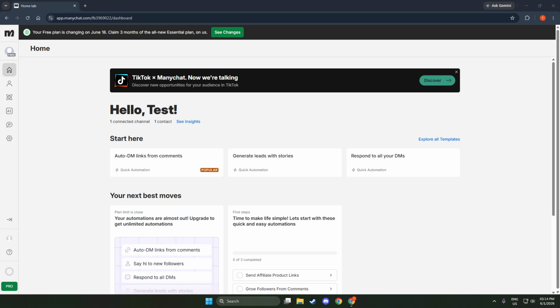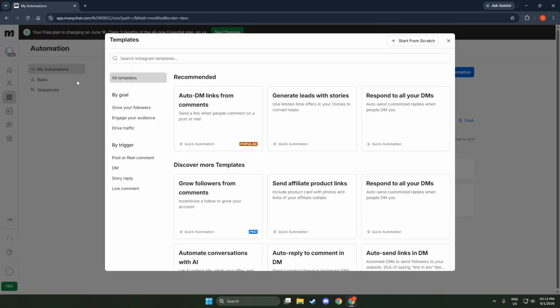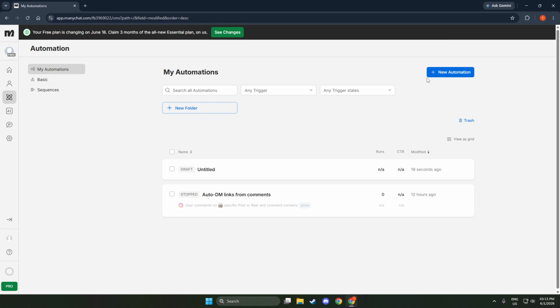First, open ManyChat in your browser and sign in to your workspace. Once you're on the dashboard, head straight to the automation area. In the left-hand navigation, select Automation, then choose My Automation. This is where all your flows and automated conversations live, and it's the best place to create a clean, focused setup for your messages. Next, create a new automation.